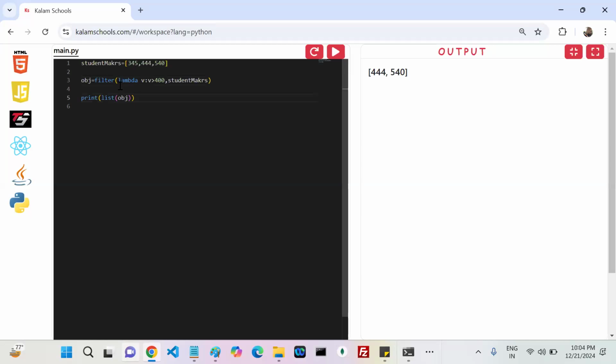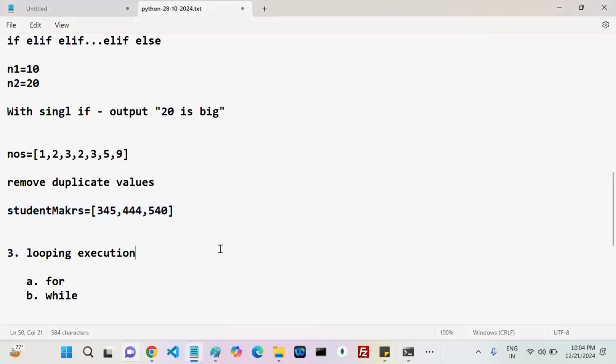Instead of this lambda, if only one statement is there, you can go with the lambda. If there are multiple statements or multiple conditions, you can go with the named function or not. Agreed? Yes. Up to you, everyone. Yes, sir.